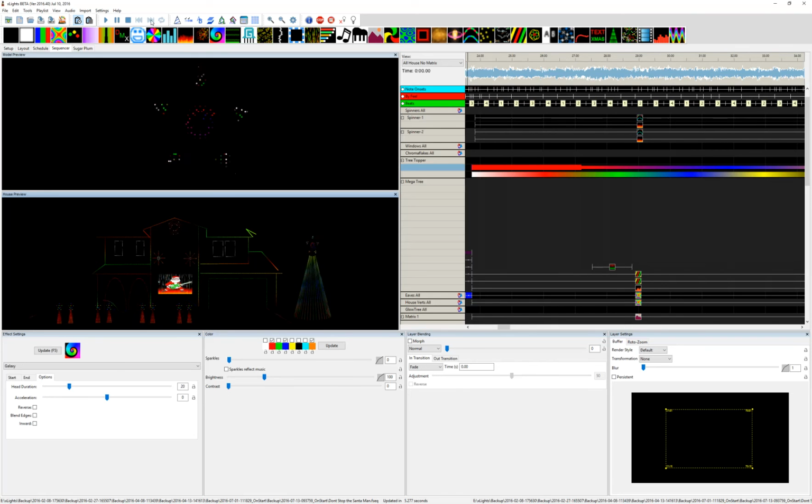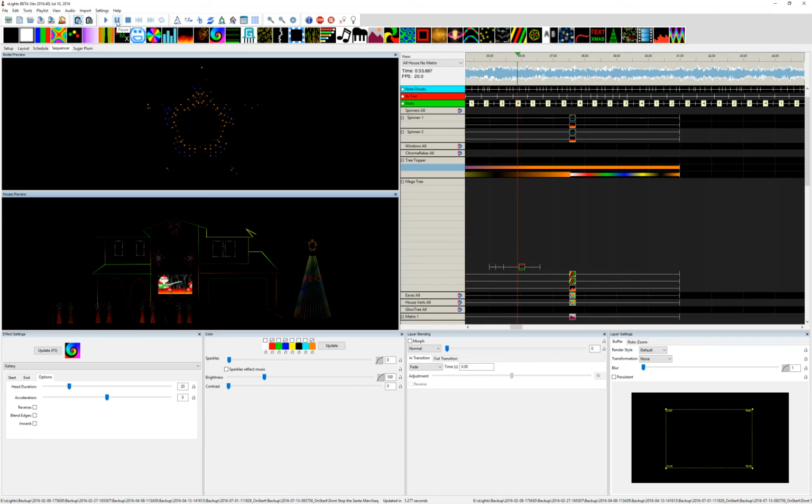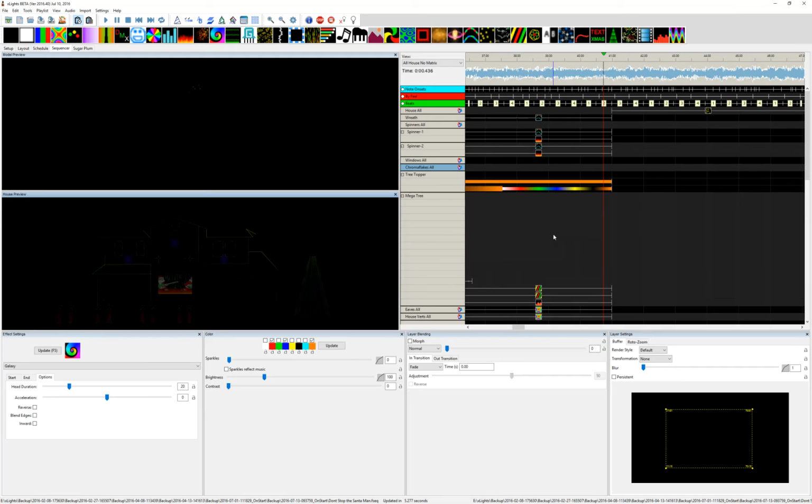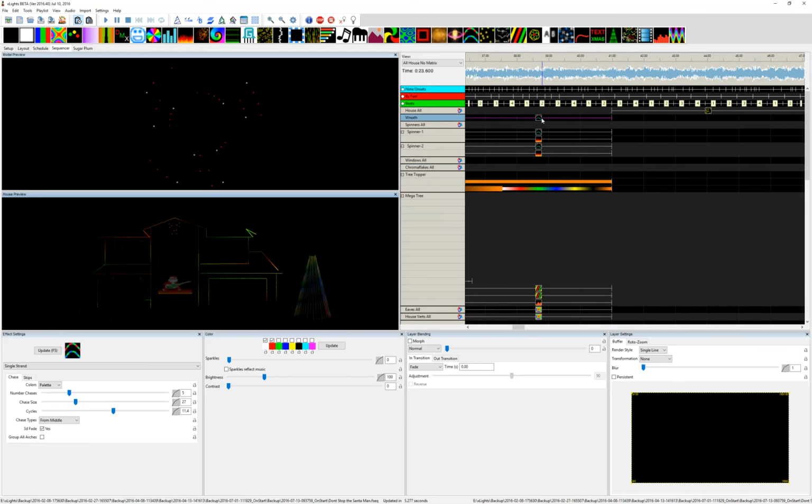I'm going to play this section here so you can see it now that we have the star there. Here we go. I might want to have that start cutting off a little bit sooner. So that was that. On the house, nothing new there.